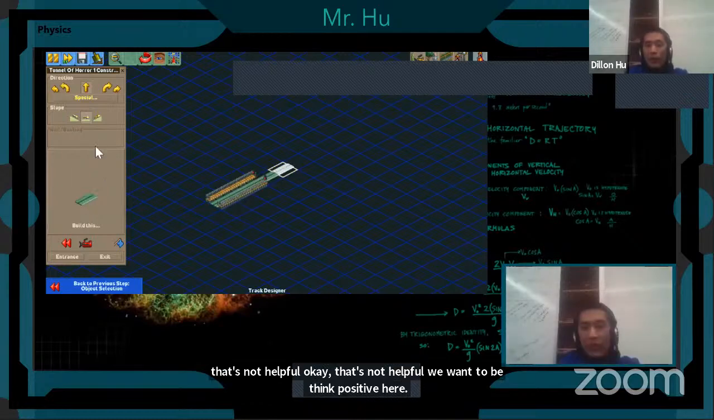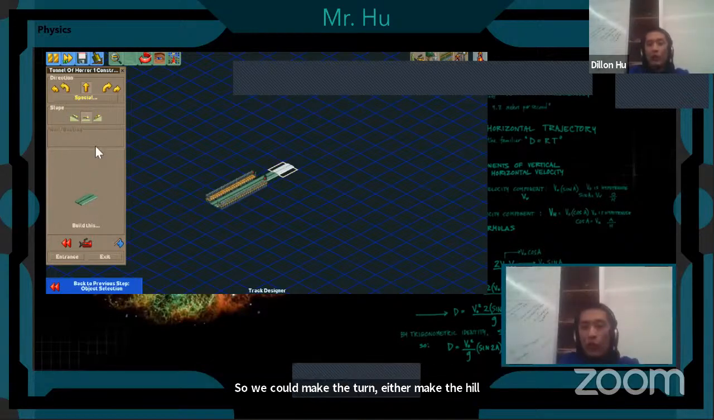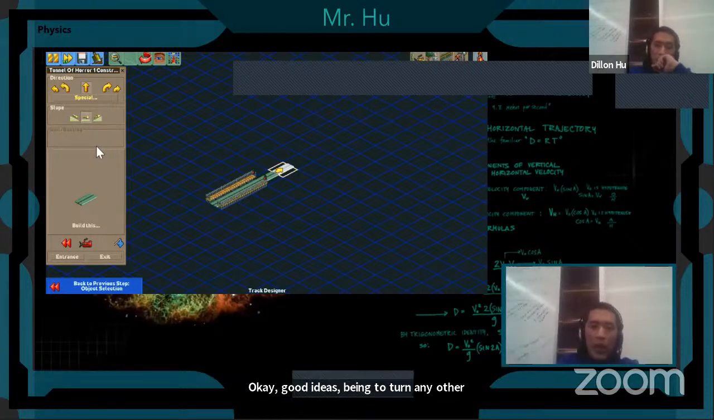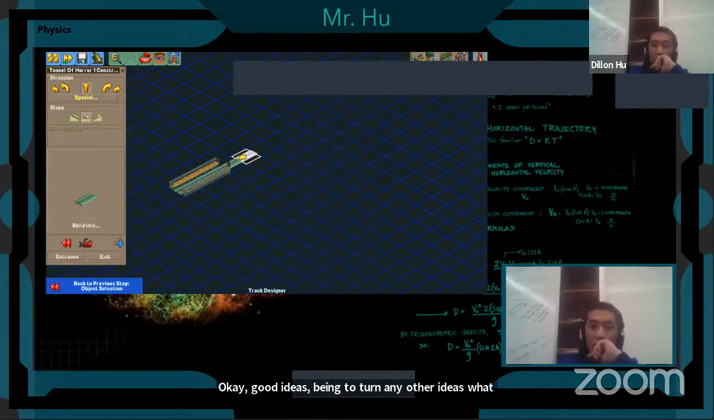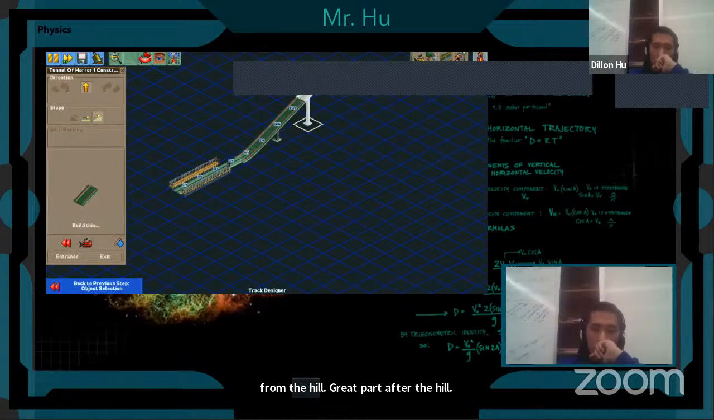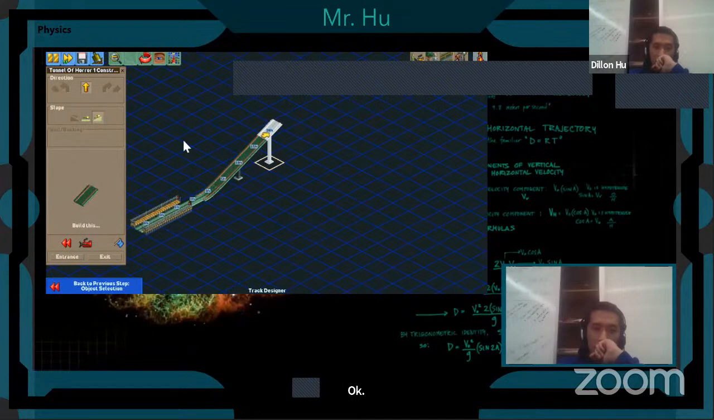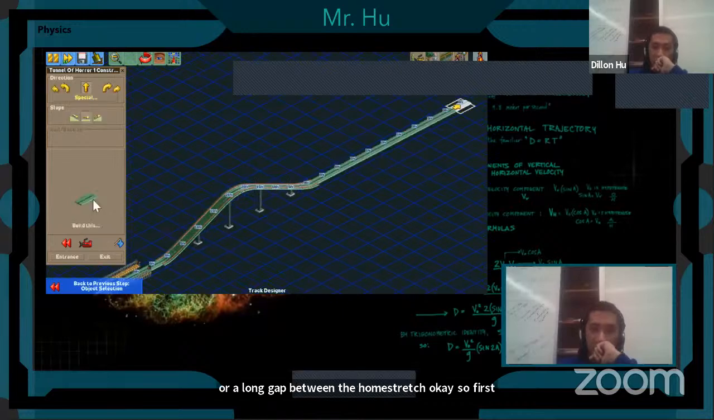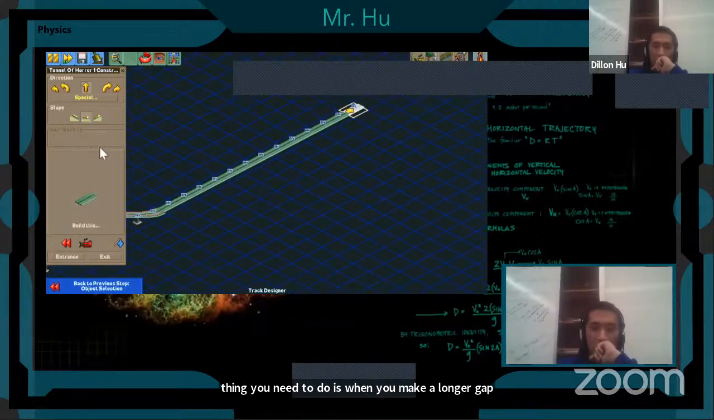So we could bank the turn, either make the hill smaller or the turn less sharp. Okay, good ideas. Any other ideas? What else could we try to do to make the turn less sharp, farther from the hill? A straight part after the hill, or a longer gap between the hill and turns. Okay, so the first thing we're gonna do is make a longer gap between the hill and the turn. So it's gonna be a pretty long gap. And then we're also gonna make the turn less sharp.